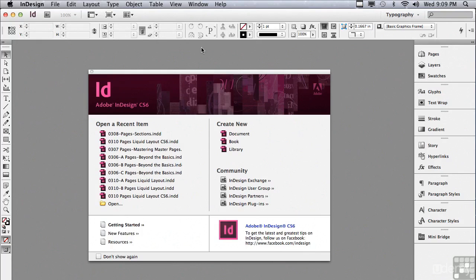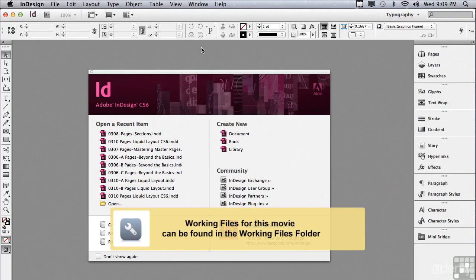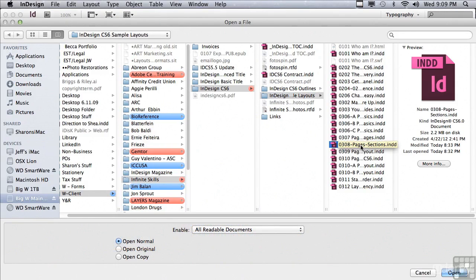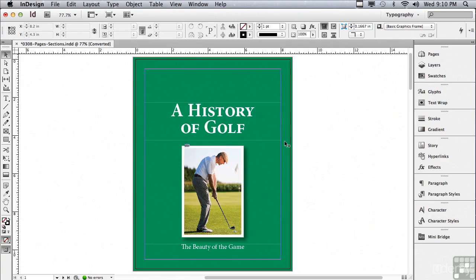In this lesson, we're going to dig even deeper into the Pages panel. If you'd like to follow along, go under the File menu to Open and select 0308 Pages Sections and click Open. Sections are a great way to solve what would ordinarily be impossible page numbering problems. Why don't we jump right into it?